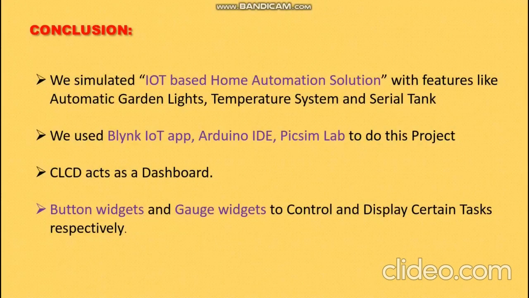So, as a result of this internship, we simulated the complete home automation solution using PixSimLab, and I have learned technologies like Arduino UNO, PixSimLab and the Blynk IoT application. I am now able to control my project using widgets in the Blynk app and able to see the notifications in the Blynk app and CLCD, and also the readings in the gauge widgets.